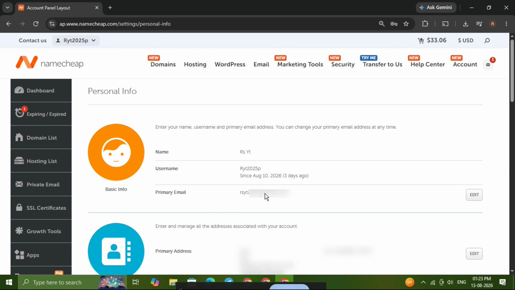If you're checking this because you forgot which email is attached to your account, this is the place to confirm it. If you ever need to update it later, you can usually do that from the same account settings area, but for now we're just focused on finding and viewing it. That's really all there is to it. In just a few clicks, you can check your Namecheap email address and make sure your account information is correct. This is a useful step anytime you're managing a domain, handling billing, or keeping your account secure.